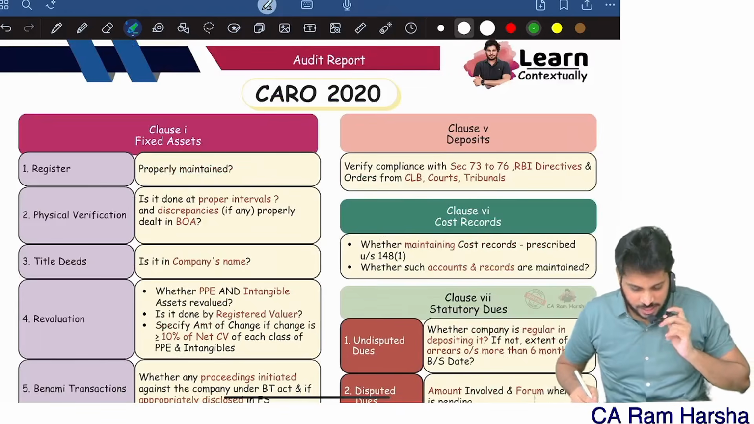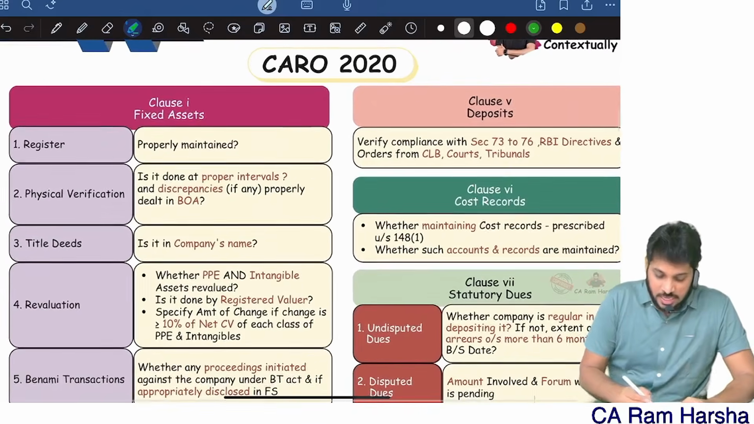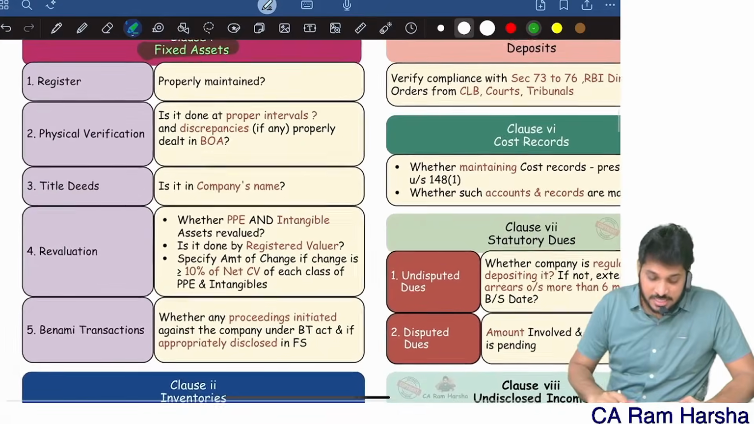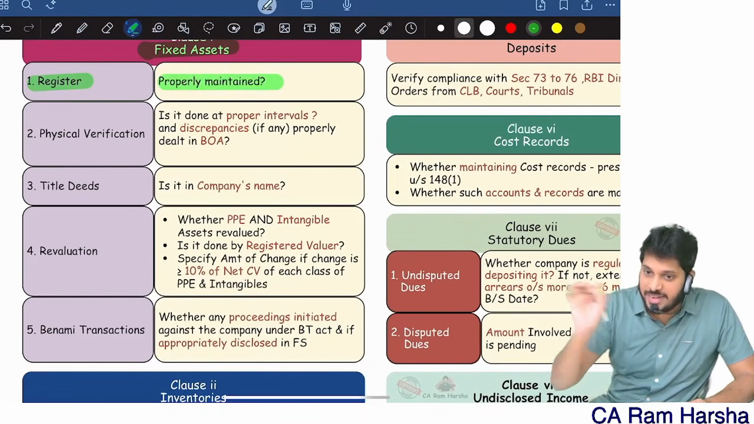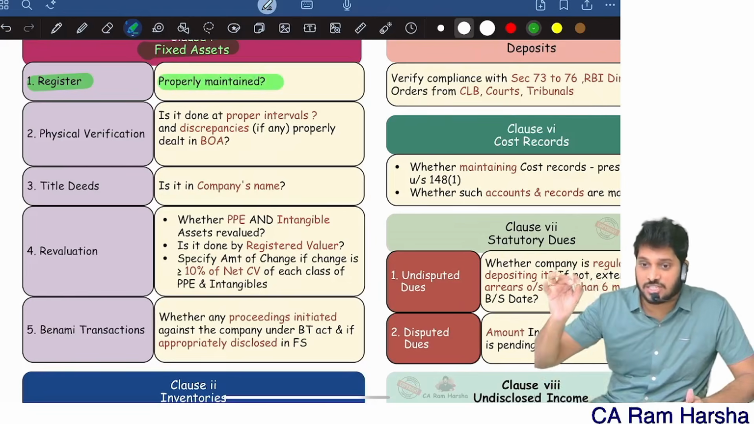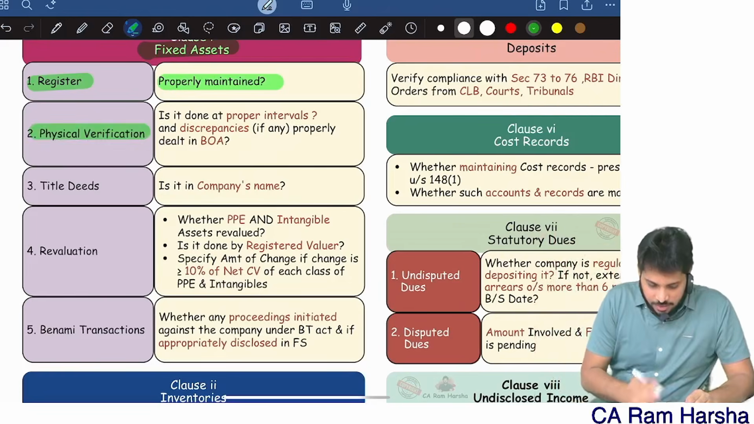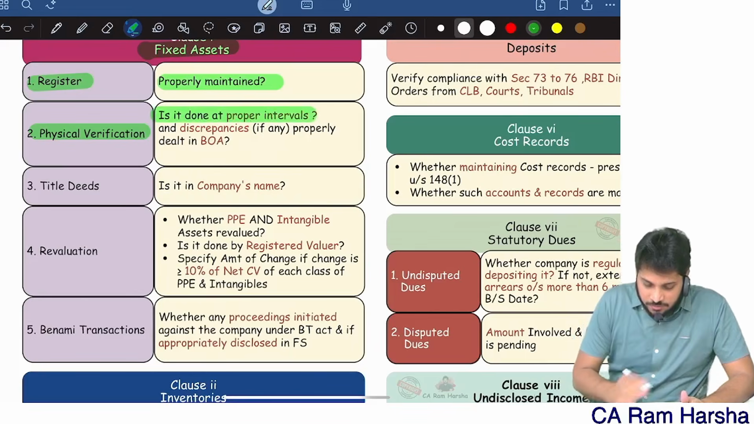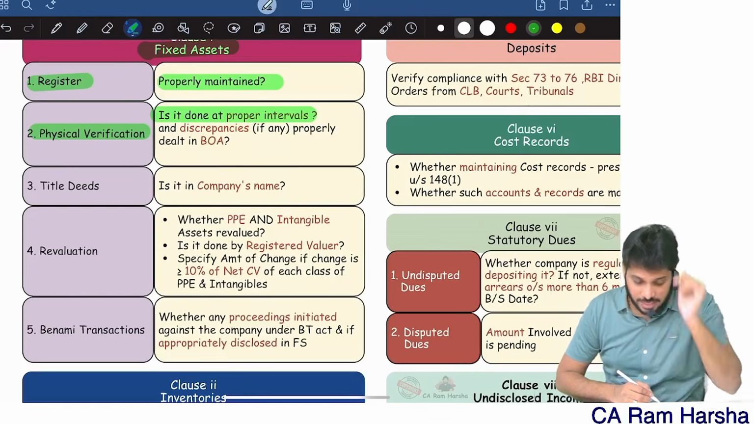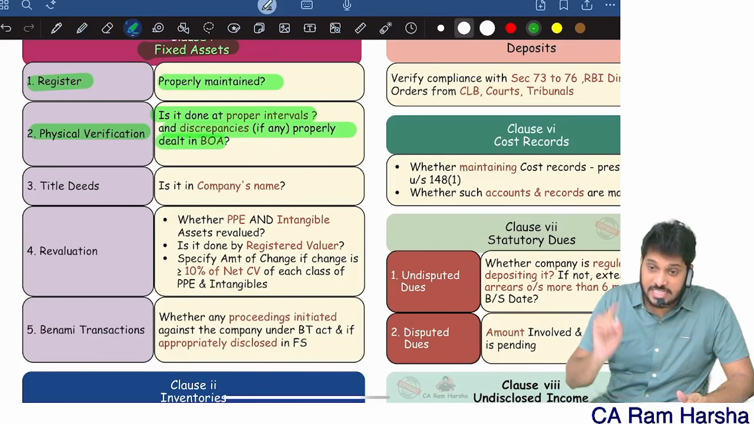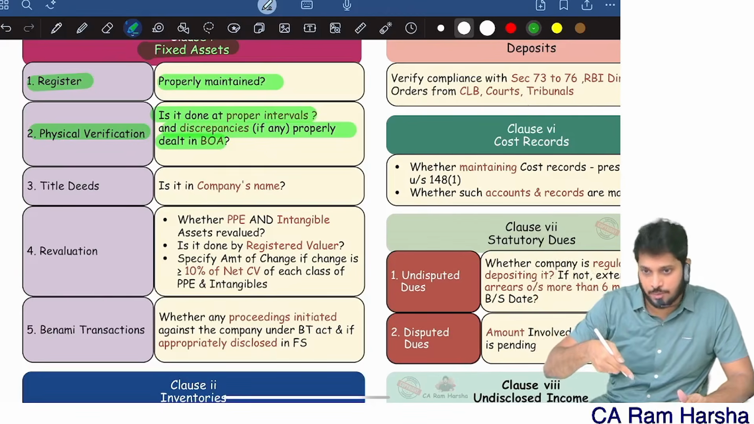We'll continue discussion on CARO 2020. We totally have 21 clauses, right? Clause number 1, fixed assets. It is talking about 5 types of issues. First one, whether the fixed asset register is maintained or not. Whether the company is maintaining a register containing proper details, all particulars, location of fixed assets, everything. Then the physical verification aspect, whether physical verification is done at reasonable intervals. Actually, the standard uses the words reasonable intervals. If any discrepancies were found on physical verification by the management, whether they were rectified in the books of accounts or not.